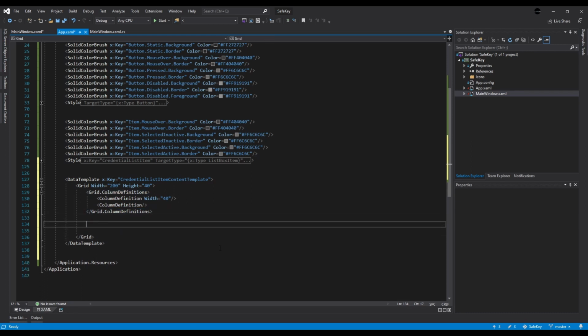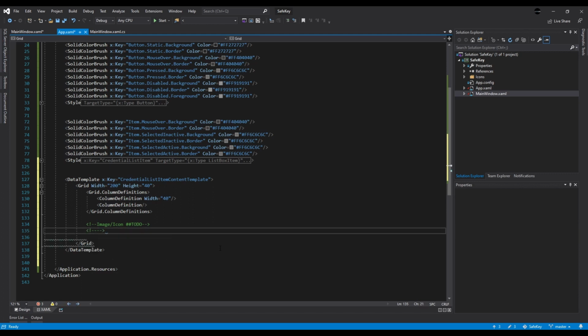And then we will be adding, in fact, let's just mark that. So we'll be putting image. We'll put a to do so we remember. And then we'll do name underneath here, and we'll do that now.